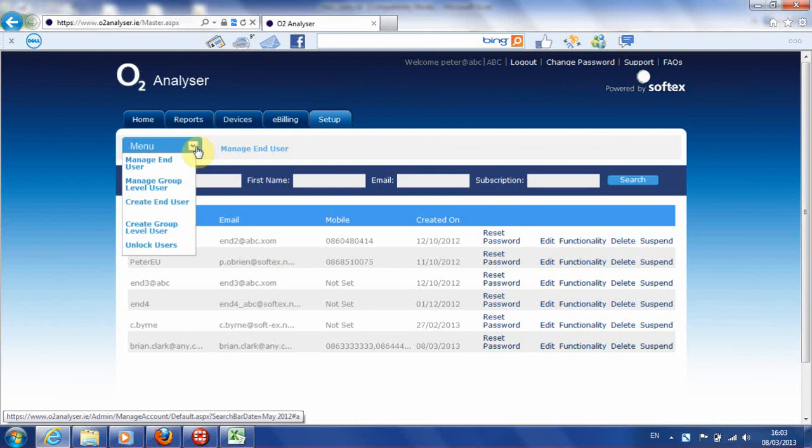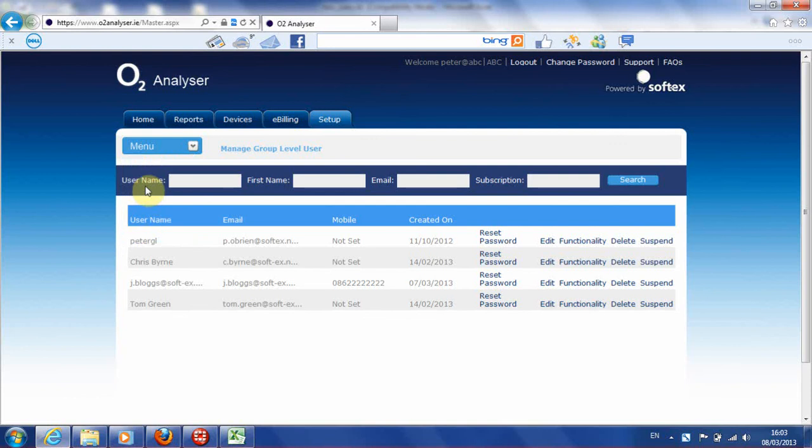To select and view other users like group level users, select Menu, and here you can view any group level users that you loaded up. So as you can see here, by selecting Manage Group Level User, it shows the list of group level users that are now imported into the system.